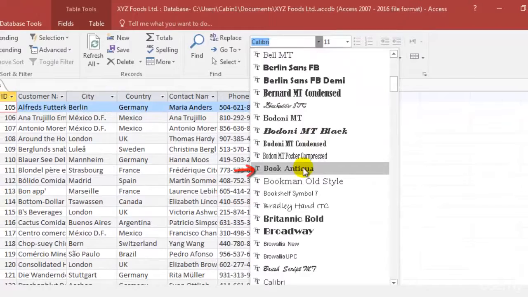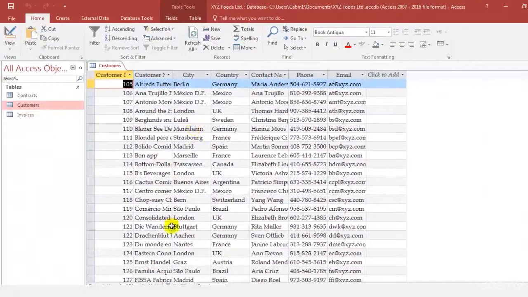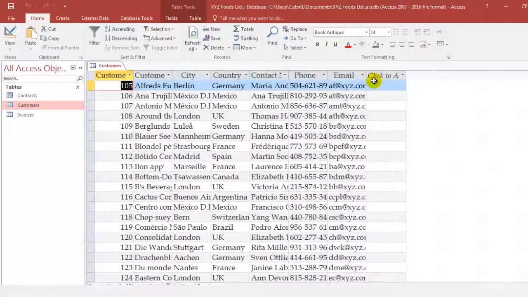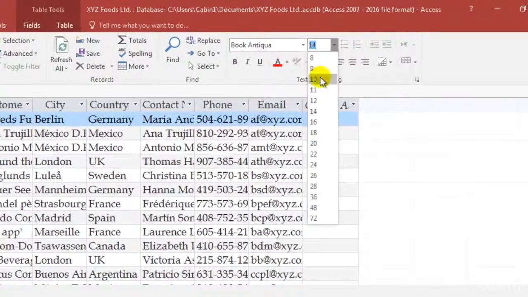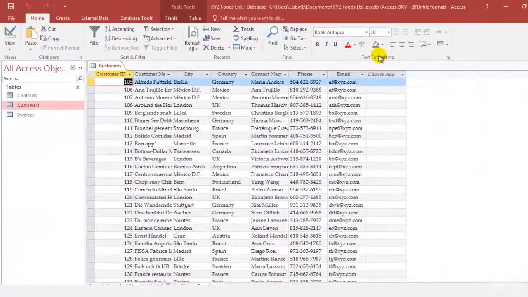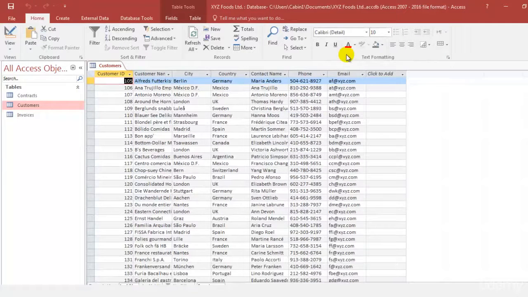Let's say we keep it Book Antique, and you will see that the entire data, or entire table, has got this text font. If you want, you can increase the font size. Let's say I increase it to 14, and you find that the data has now become more legible. You can see it very clearly. So according to your needs, you can change this. If you don't want it to be really huge, you can make it 10 and keep it Calibri only.